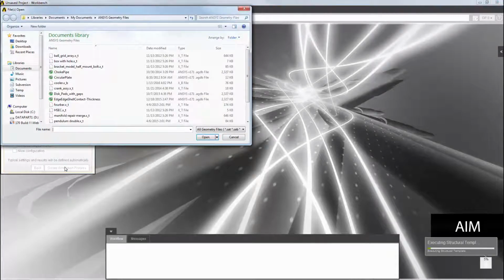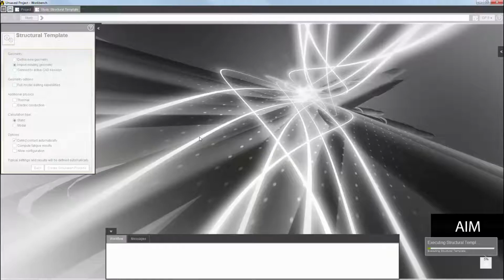AIM now prompts me for my model. I'll select the file for this brake disc. AIM loads the geometry and sets up a simulation process with default settings for geometry, mesh, physics, and results.